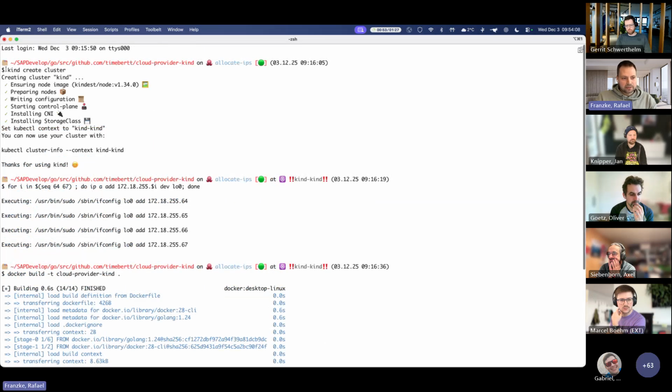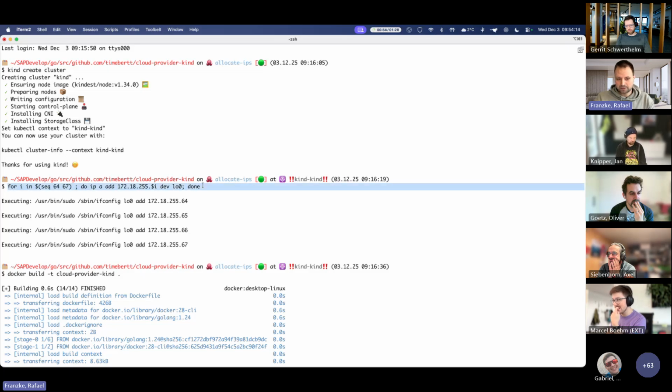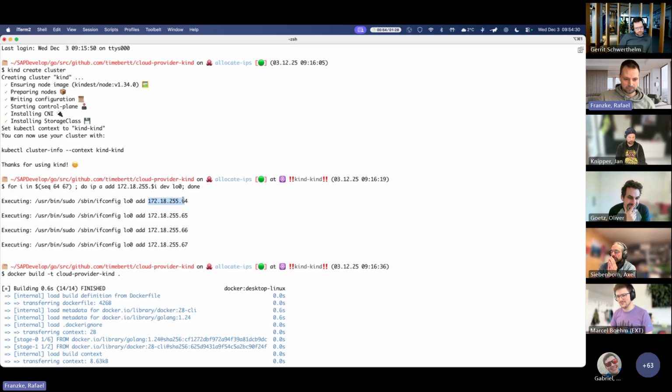As a preparation, I have created a plain kind cluster. And just like we add additional IPs, for example for the virtual garden or the Istio and the seeds, to the loopback device on the host, we also do this here. We reserve IPs for this load balancer controller to use. In this case, these should be those 4 IPs.